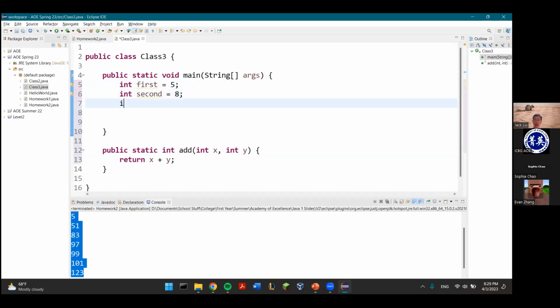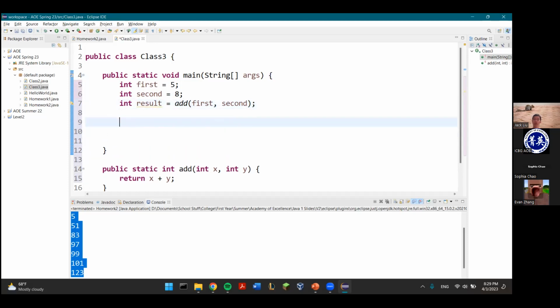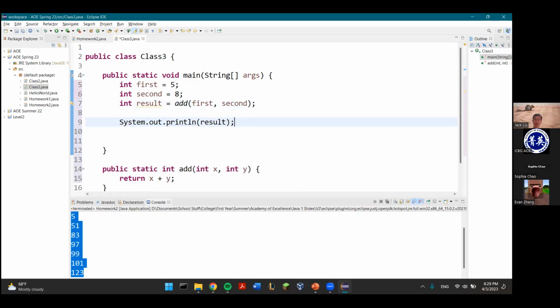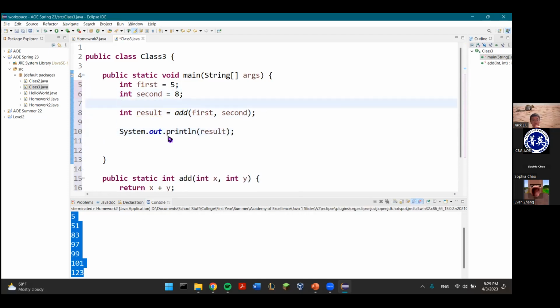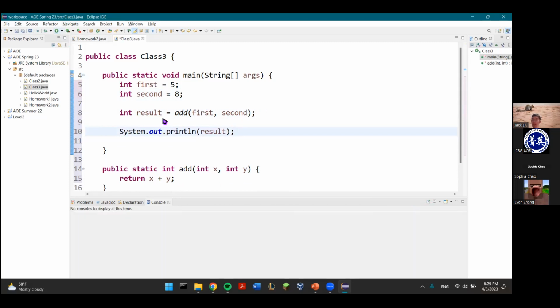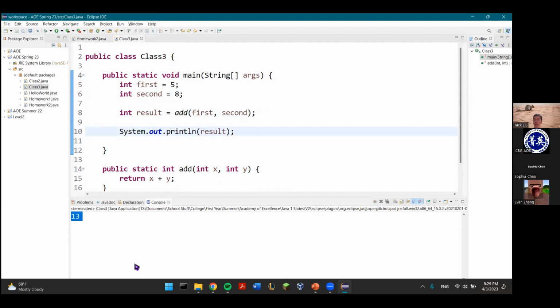And I'm going to say the result is add first, second. And then I'm just going to do System.out.print result. And if we run this, no big surprise, we see it's 13.